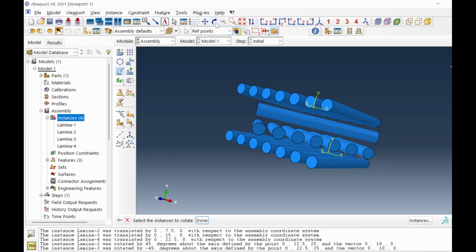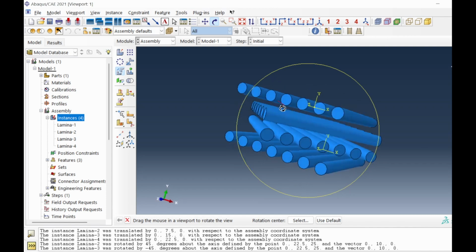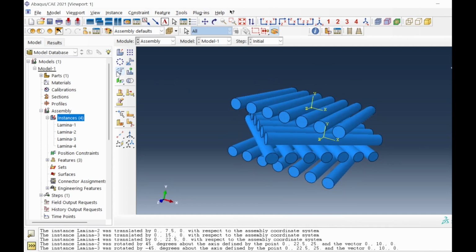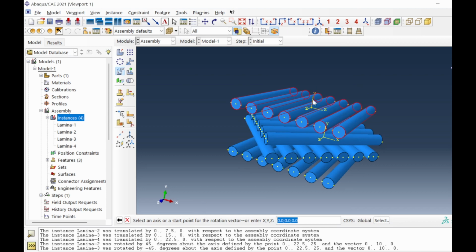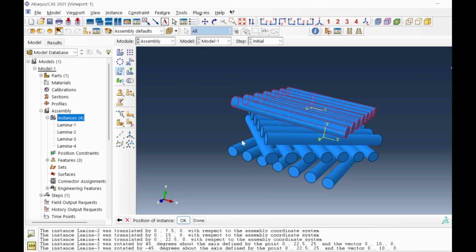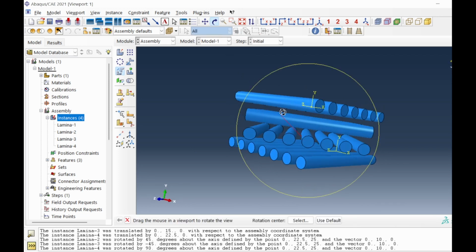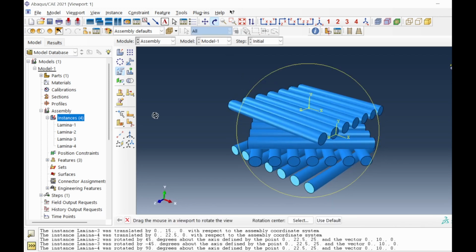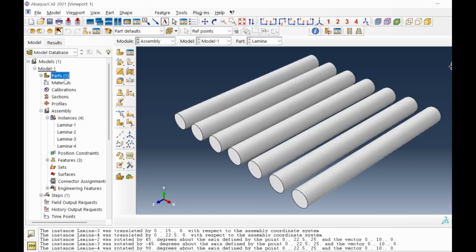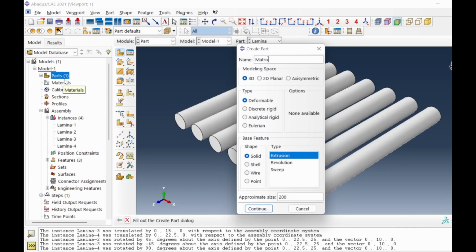Okay, so we have it looking like we expect, and then the final one is to select that, and that's still rotated about that axis, but this time it's 90 degrees. So we now have the arrangement of the fibers as we want them, everything perfectly arranged. So we're going to create a matrix as well. So a matrix would take all those structures as well.